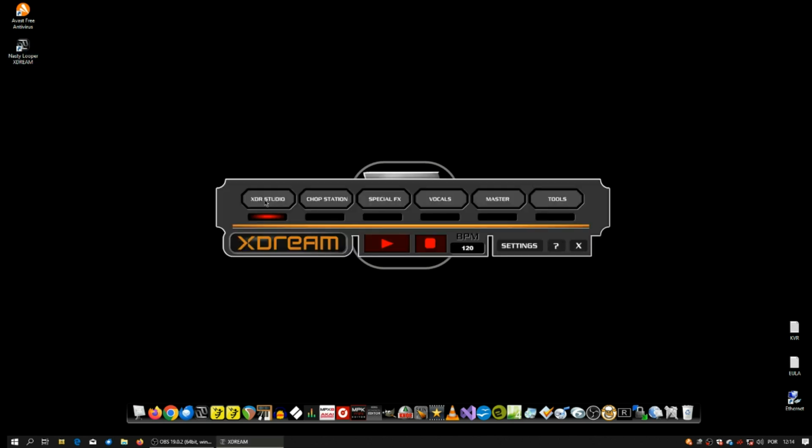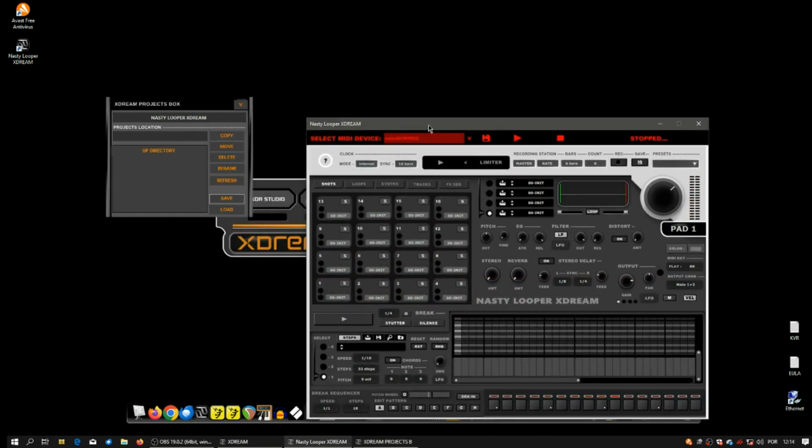Now I'm going to show you the XDR Studio of Nasty Looper XDREAM. You have to click right here where it says SDR Studio. It takes a little bit to load because the thing is a little bit heavy depending on your CPU, but yeah, it loads fast enough. Here we go. Okay, it opened.